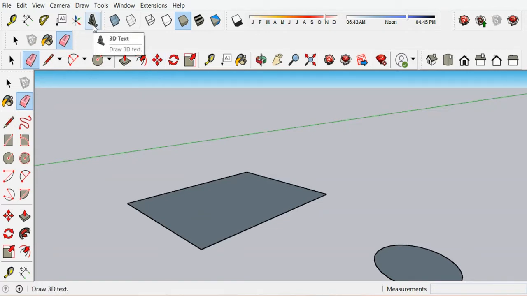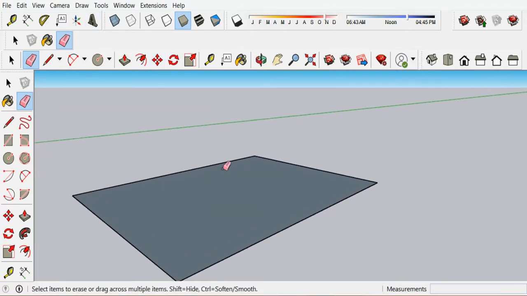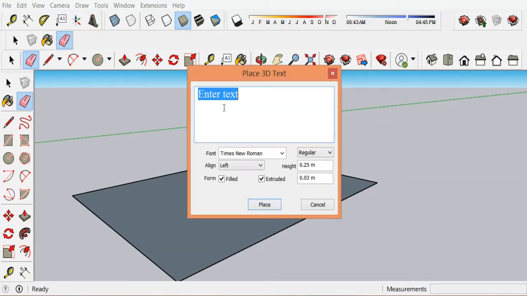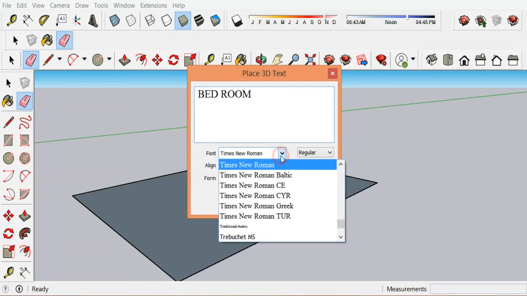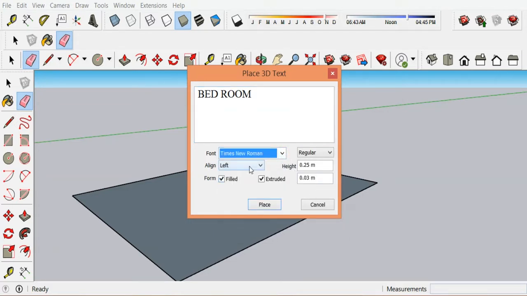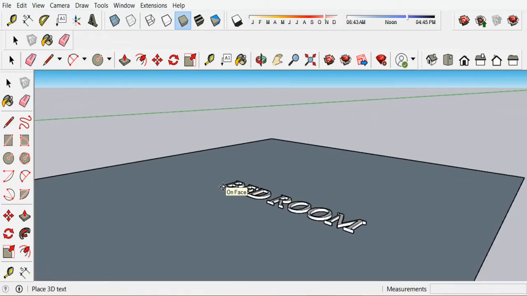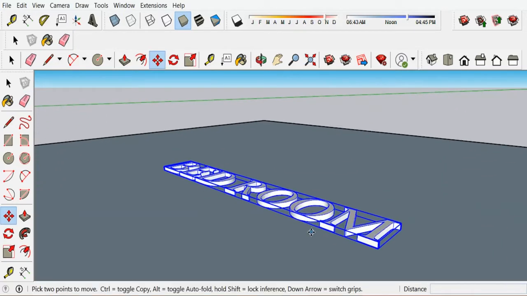Now we'll see the 3D text. Suppose I want to type a bedroom on this surface in 3-dimensional view. Then select the 3D tool. I type bedroom. You can change the font. Then you can change the alignment, and you can decide the height of the text from here, and the 3D extrude, or what I can say, the depth of that text, that is right now 0.03. Now I simply press play.